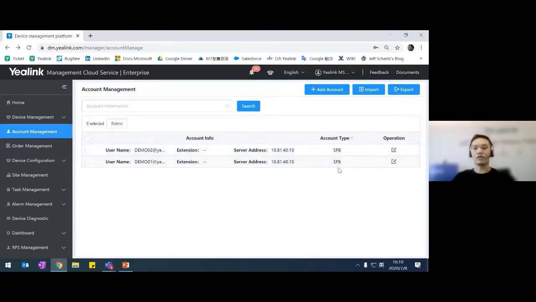Right now it only supports Skype for Business, because for Teams, Microsoft still has not opened the account-related API for Yealink to deliver this kind of feature. But maybe in the future it will be supported.